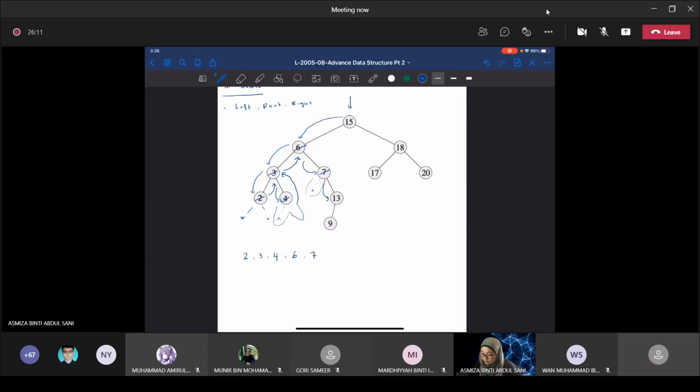And then we're going to move to the left first. Since 13 has a left, we're going to print 9 first. And then we're going to print the root, which is 13. But there's no left, so we're going to move up. We have printed 7. We have printed 6. And then we're going to go to 15. 15 we haven't printed, so we're going to print 15.